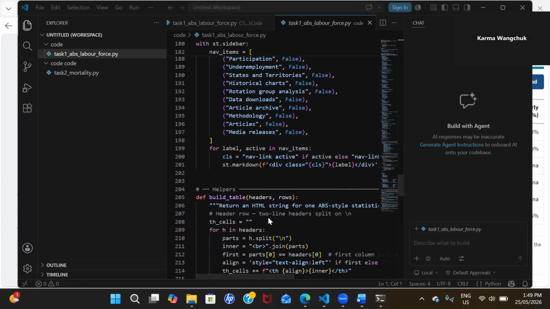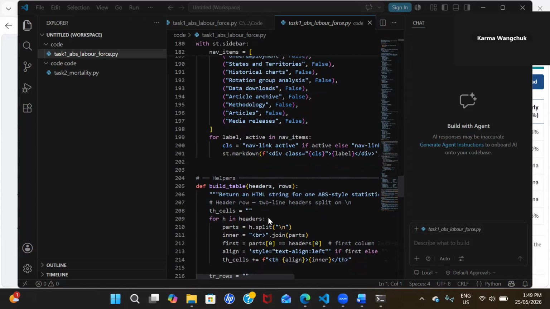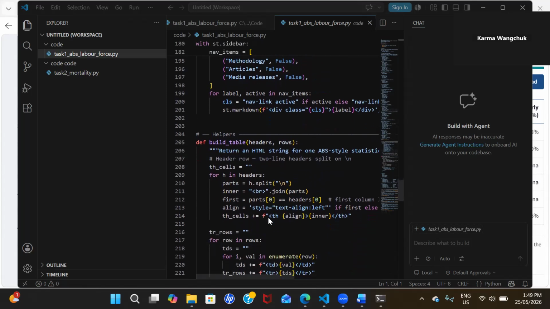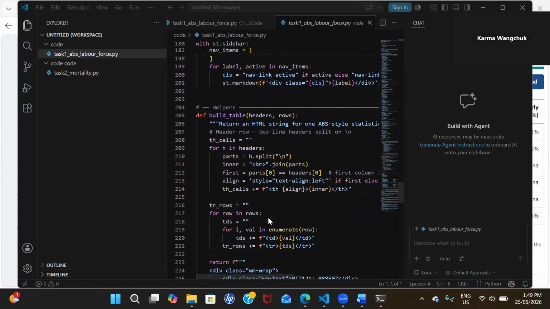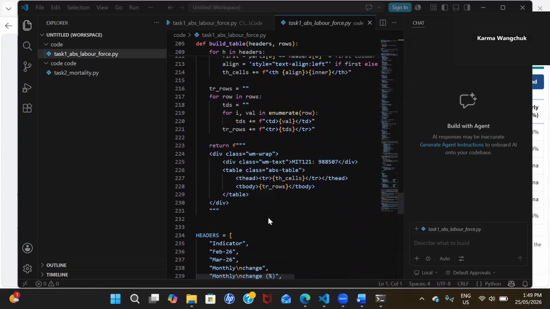We then loop over the rows list to build the table body. Each element in a row tuple becomes a TD cell. The entire table is wrapped in a div with the class wm-wrap, and inside it there is another div with the class wm-text. The second div is the watermark. It is absolutely positioned in the center and uses CSS to rotate diagonally. The function returns the complete HTML string, which is then rendered by st.markdown with unsafe_allow_html set to True.